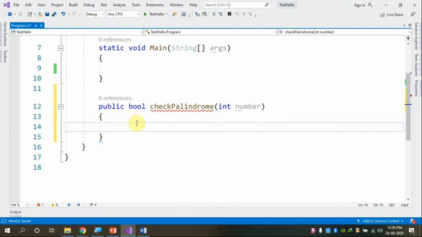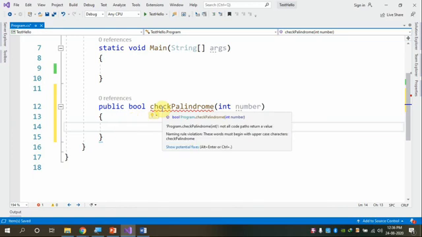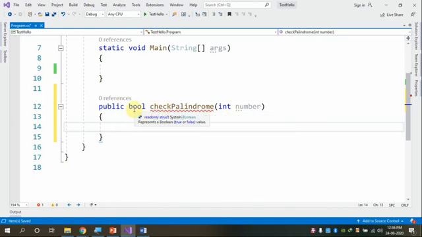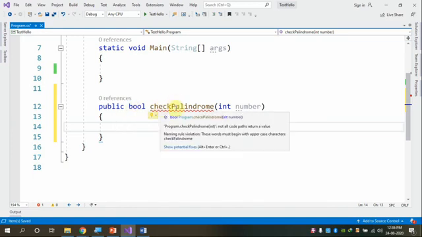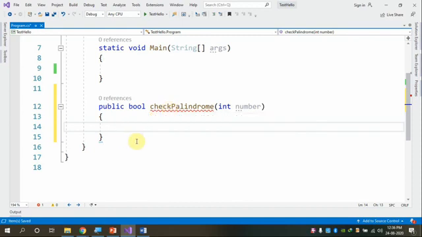Now, please note there is an error automatically showing. The reason is because it expects a return value. The moment you say return value, until it gets a return, this program will keep on throwing an error. So let me keep it simple by saying return false. Now that error is gone.